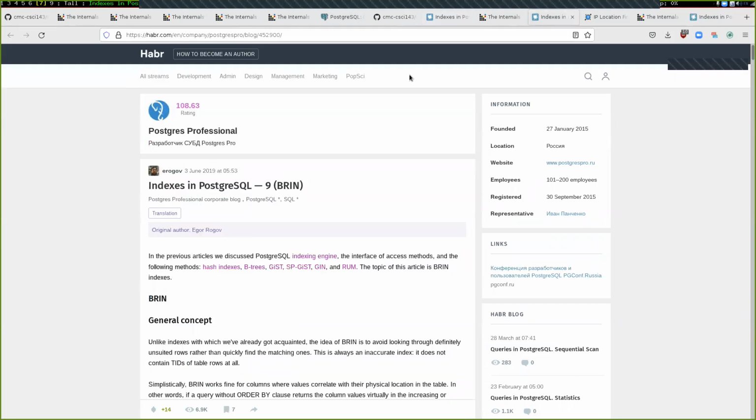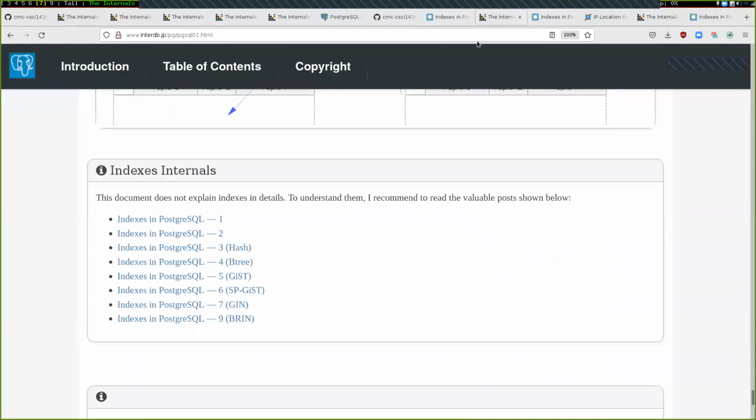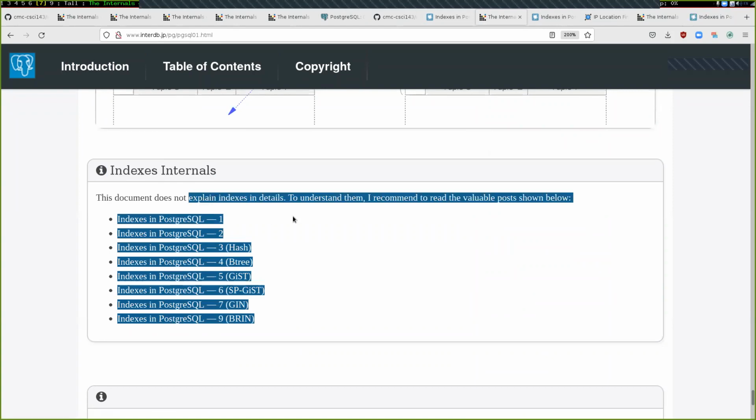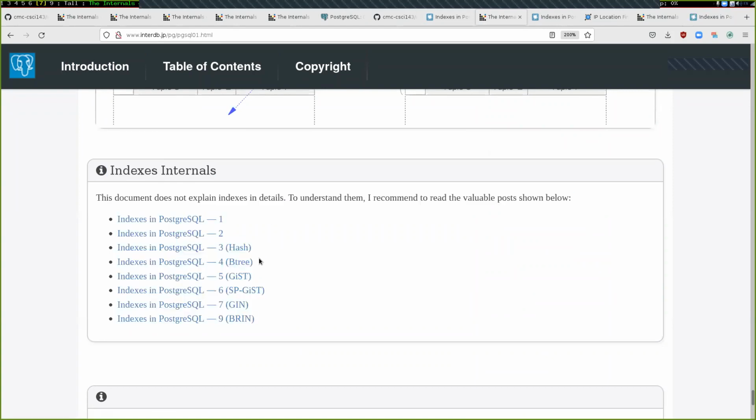The easiest way though is on the internals of Postgres chapter 1 at the very bottom. It has this little information block, indexes, internals, that links to all of the things individually, sort of by topic, so you can jump around to them. This Btree one is sort of the most important one, so that's what we'll be spending the most time on. Good question. Any other questions about the references?